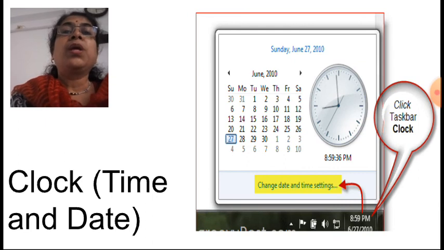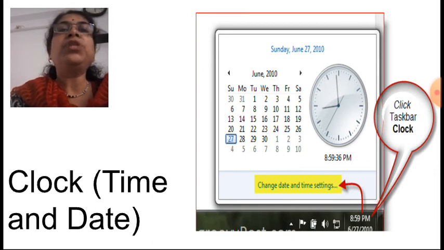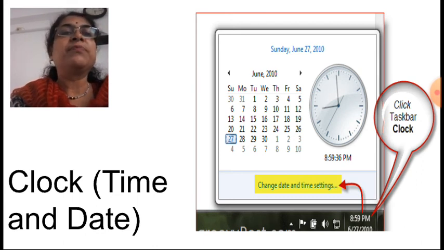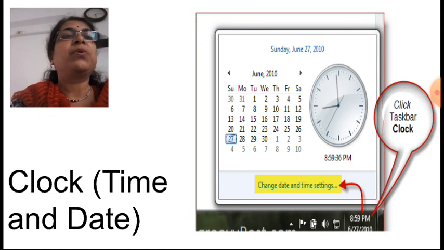Now the clock, that is time and date. If you want to change the system date, see, the computer is showing the accurate date and time, but by mistake suppose somebody has changed the date and time and you want to change it again, so this facility is available. So you can change the time and date according to your desire. If you click on this, you will get the clock and also the calendar, and according to your selection it will show the date and time, and the format for date and time also you can change through this.